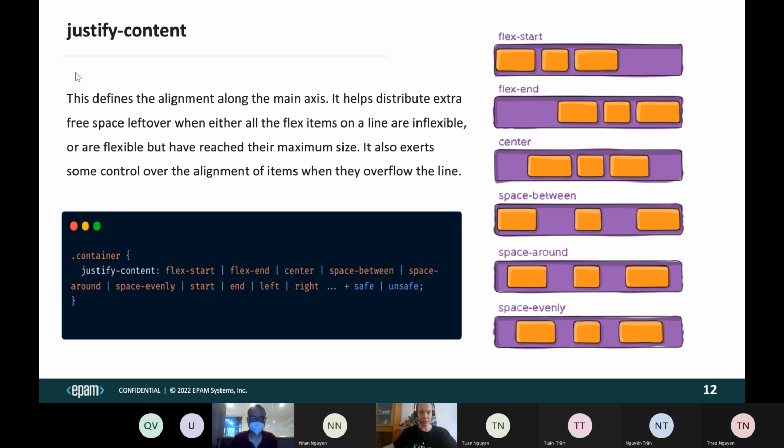Another property is called justify content. And this one defines the alignment along the main axis. So for example, here is our container, and these are our elements. They are smaller in the sum of their widths. They are smaller than the whole container, and there is a question: where should we put them?